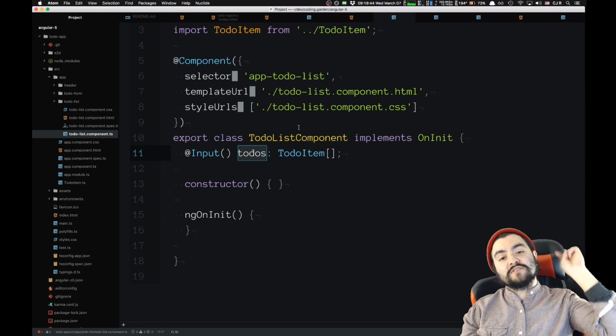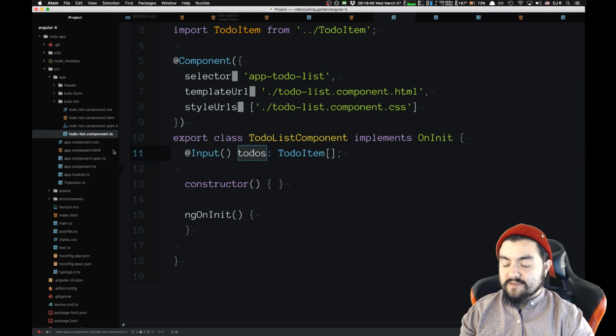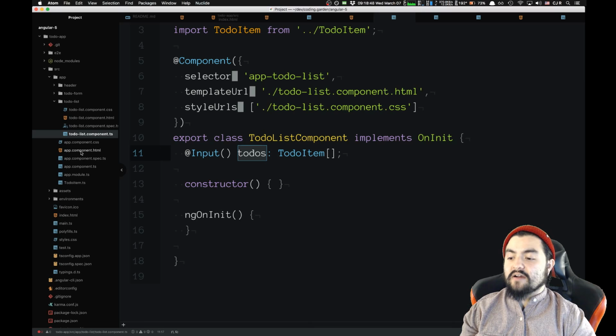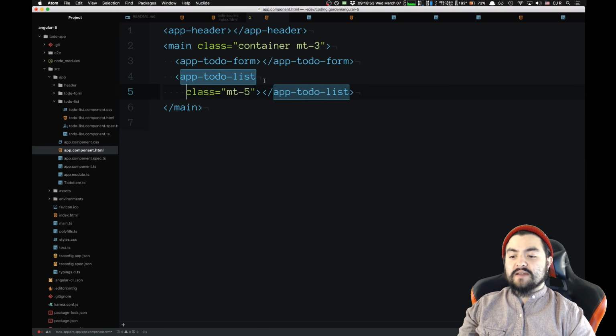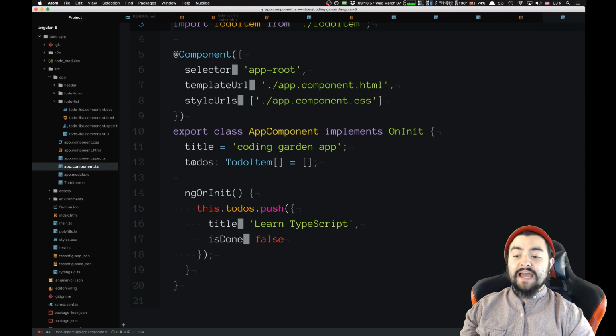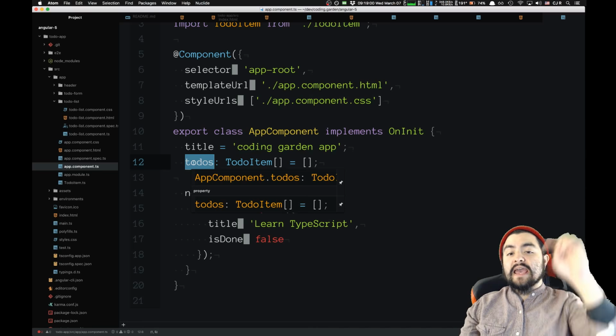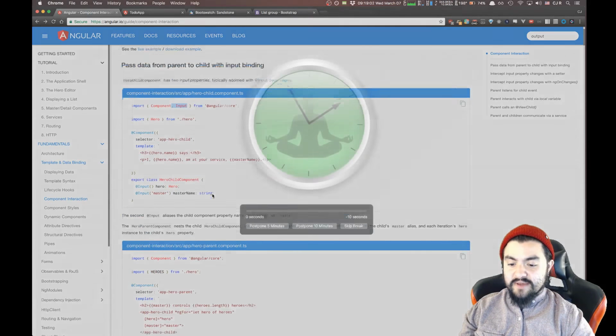But now we need to pass that array down to this list component. So if we look in our app component, here is where we want to pass that array down, because this app component is a part of this, which actually has the to-dos defined, and we want to pass that down. So let's see how they pass it down.